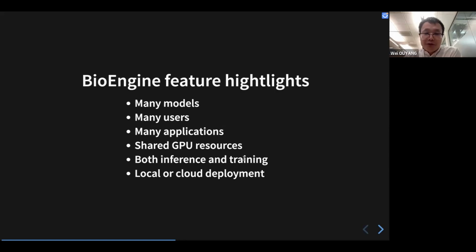We are also trying to support training. The major features are on inference. The version released is mainly on inference, but later on we're going to support training. I'm going to provide some more examples later on. We can also support local or cloud deployment. So you can also try to install it later, if we provide the deployment toolkit, and then you can have your own on-prem deployment.